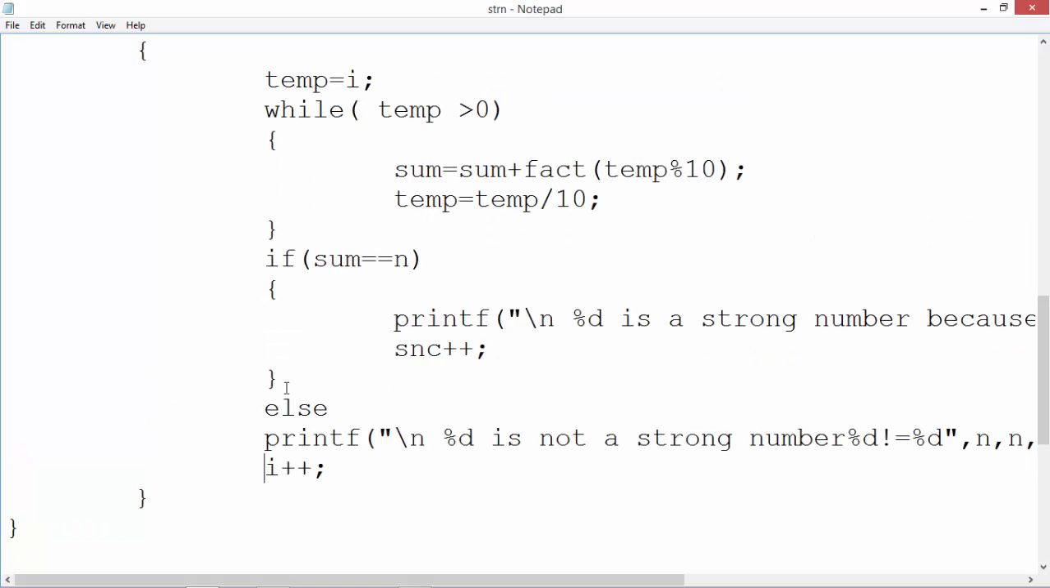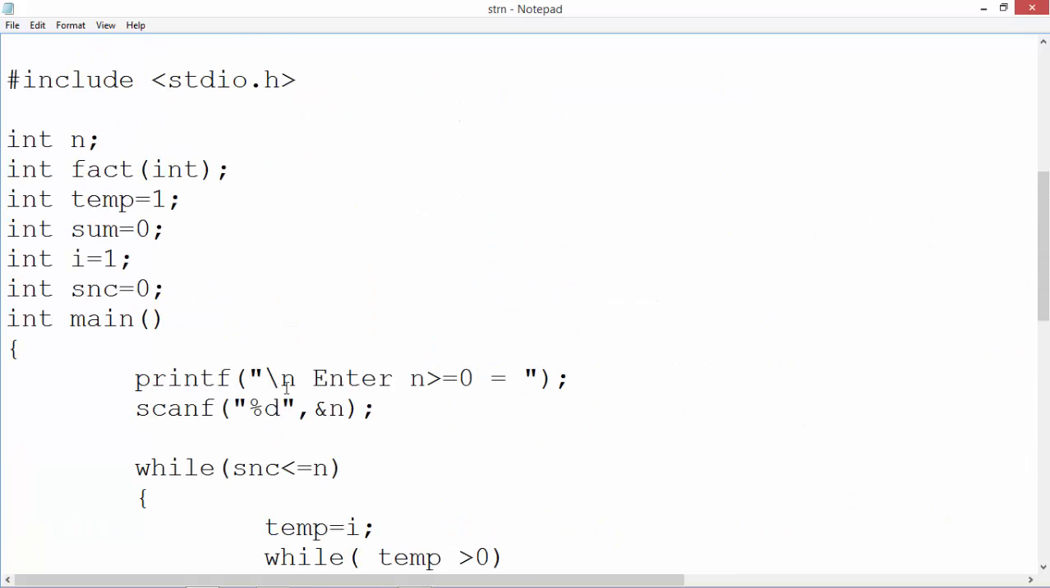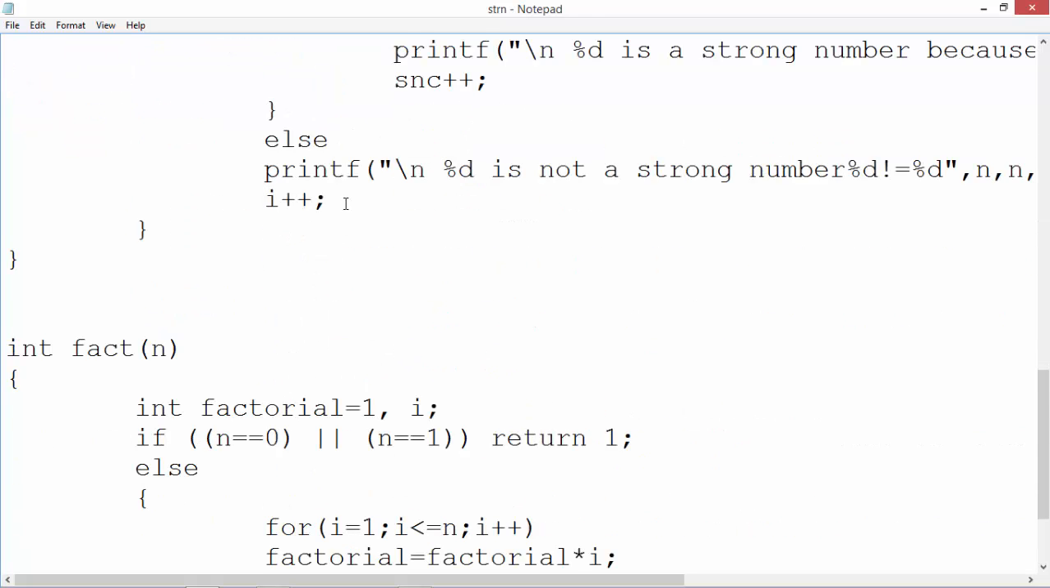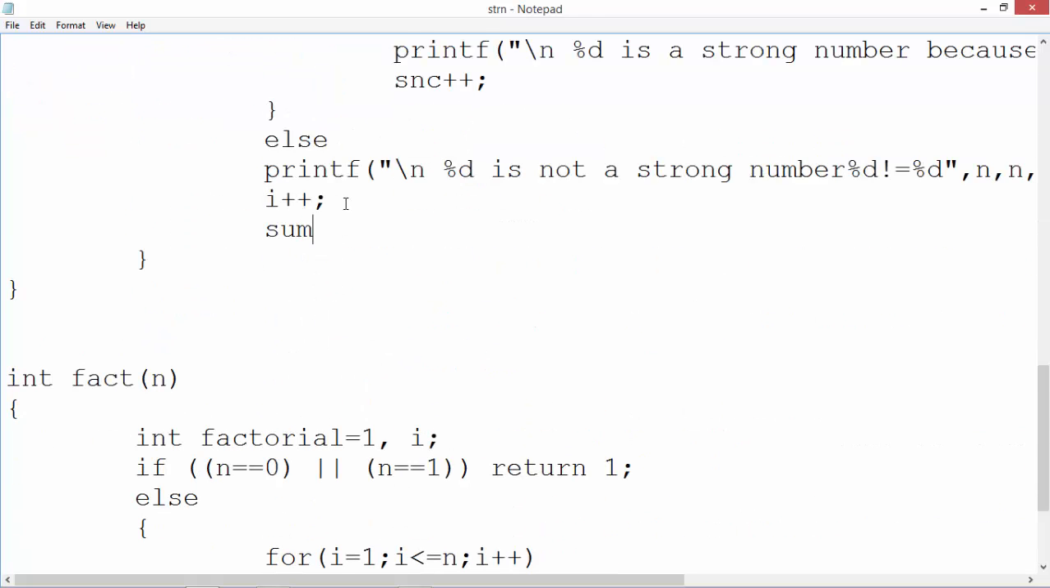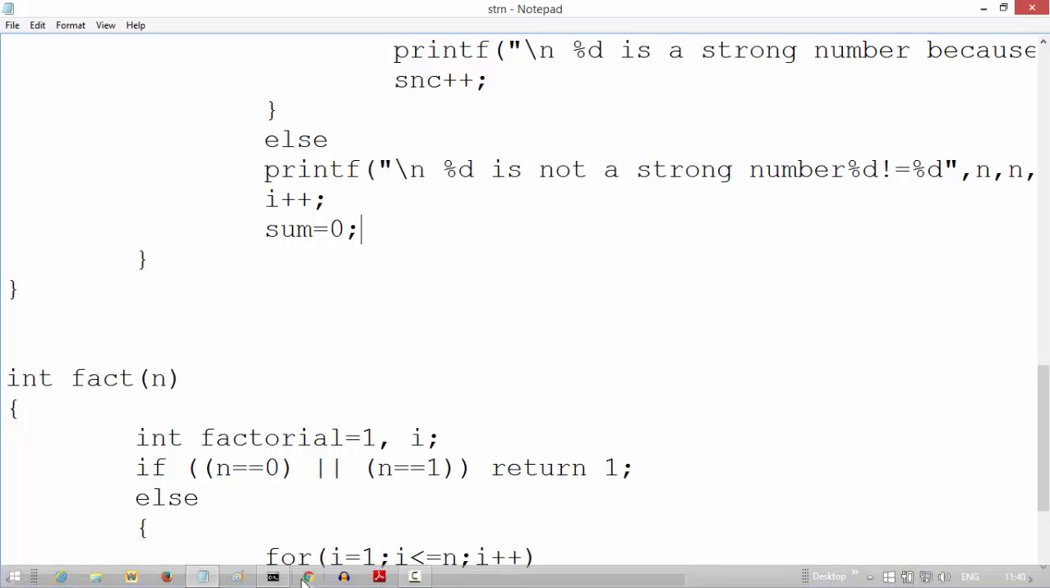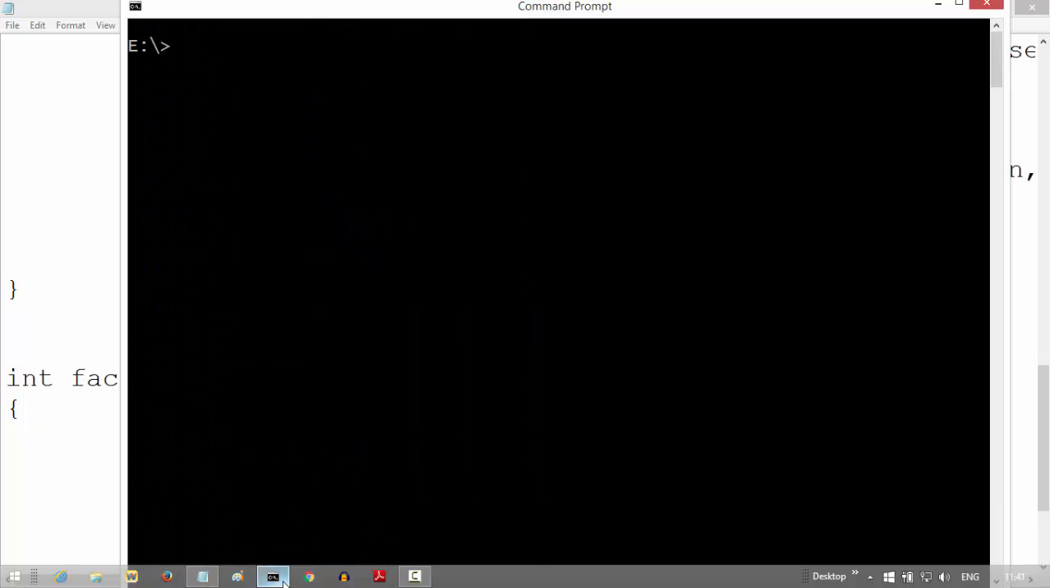I plus plus, my sum again has to be assigned to 0 because I am going to the next number. That may be the mistake. Sum is equal to 0. Let us see if we are able to avoid the infinite loop.